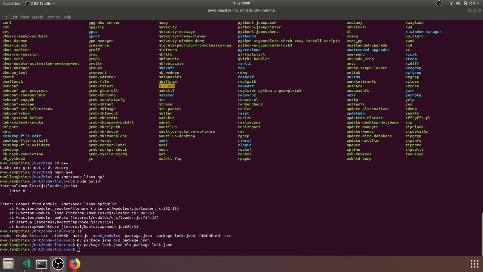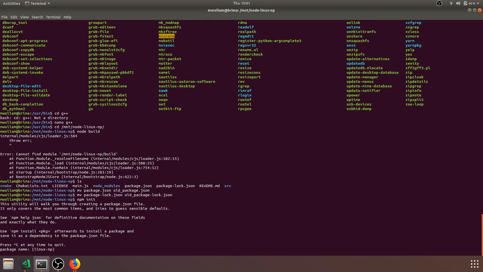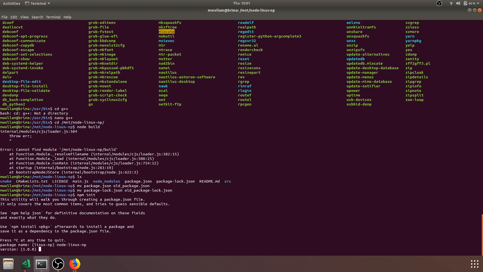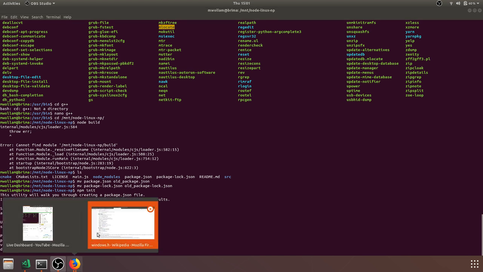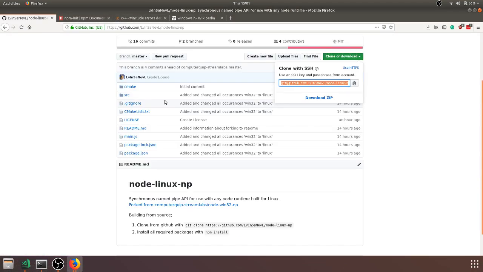So, anyways, yeah, so if we do init, package name, node-linux-np, version 1. We're not even going to call it 1.0. We're going to call it 5.0. Description. We're just going to copy and paste that description from GitHub here.